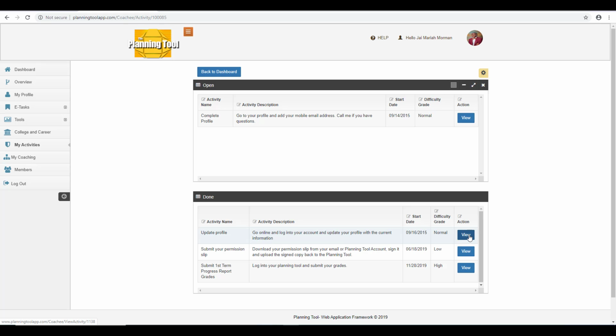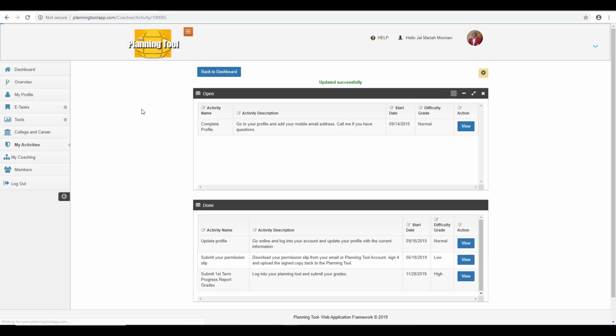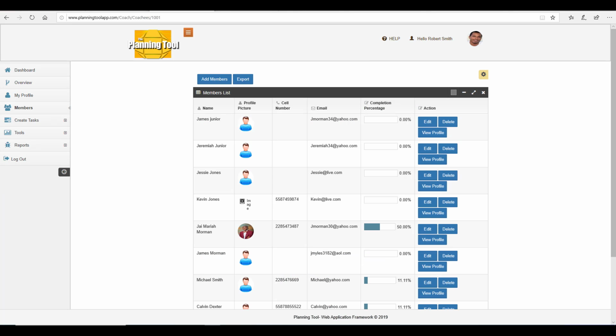Right, so if this student, again, we're on a student account here, we need to go back and add some more notes to this particular activity, you could do that. You just choose view and you can edit that. We're going to jump back over to the coach side of things, and we'll go to create task, assign task.